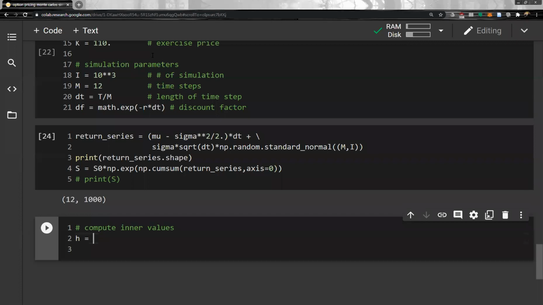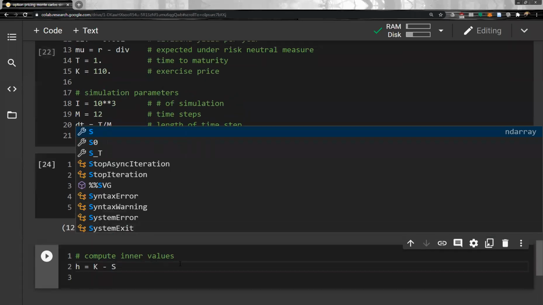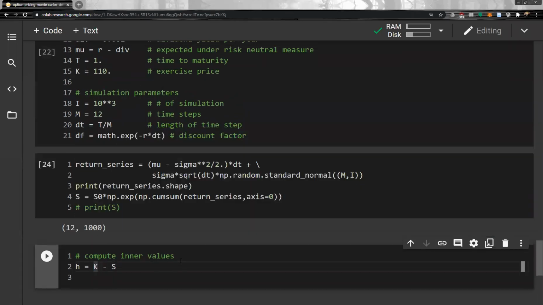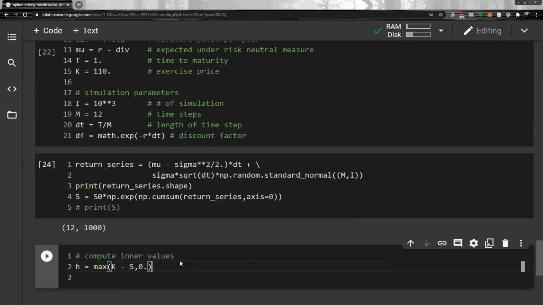Then suppose we are dealing with a put option, so max of K minus S. Here, K is the exercise price, 110. But of course, the inner value, the option value, cannot be negative because we don't have to exercise. So for the inner value I can compare this with 0. Right? So this is the inner value, disregarding the continuation value at each node. So this is the value if it is exercised right away or not. Okay.